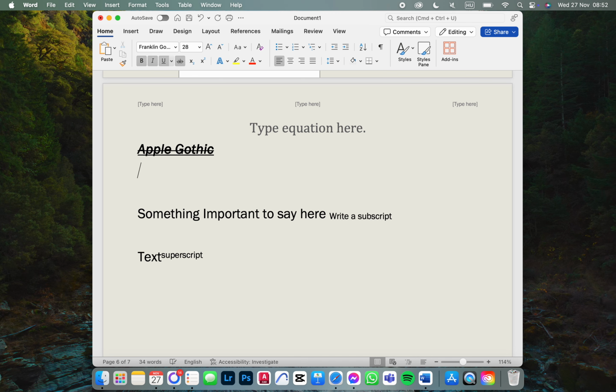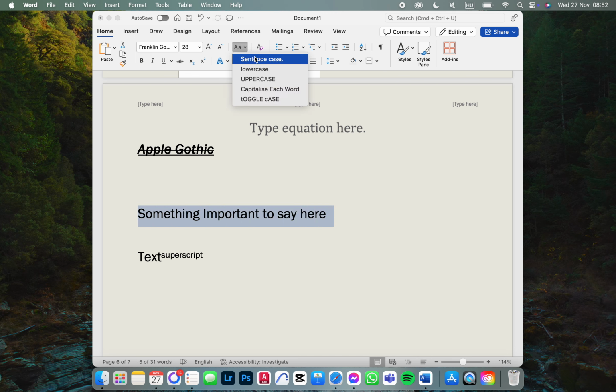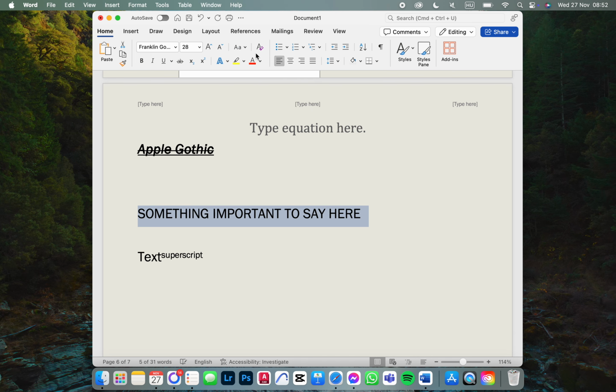Let's say we have this text, and we want to change the capitalization of this text. We just select it, and here we have these two A's, and here we have sentence case, lowercase, uppercase, capitalize each word, or toggle case.